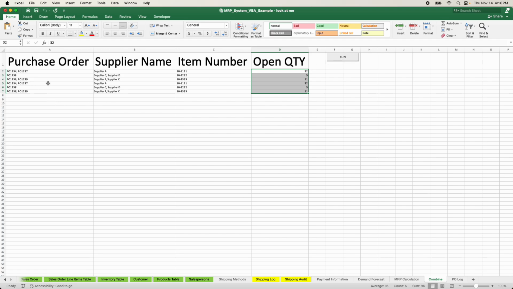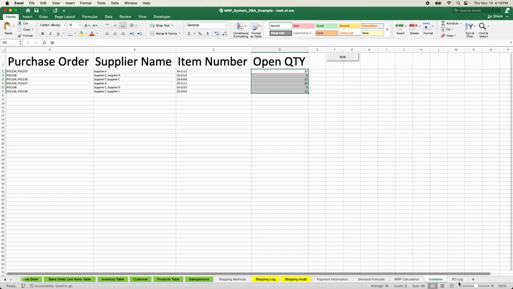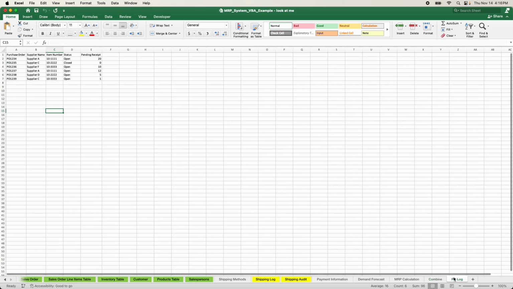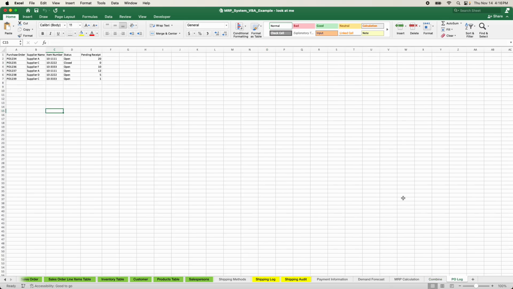What this has done, it looked at my PO log and identified all the POs that have a status of open and matched this item number. Simultaneously, it looked at column C to find all the historical suppliers, and for column D, it will identify all the open quantity associated with the open POs. This is the magic of VBA to streamline your work.